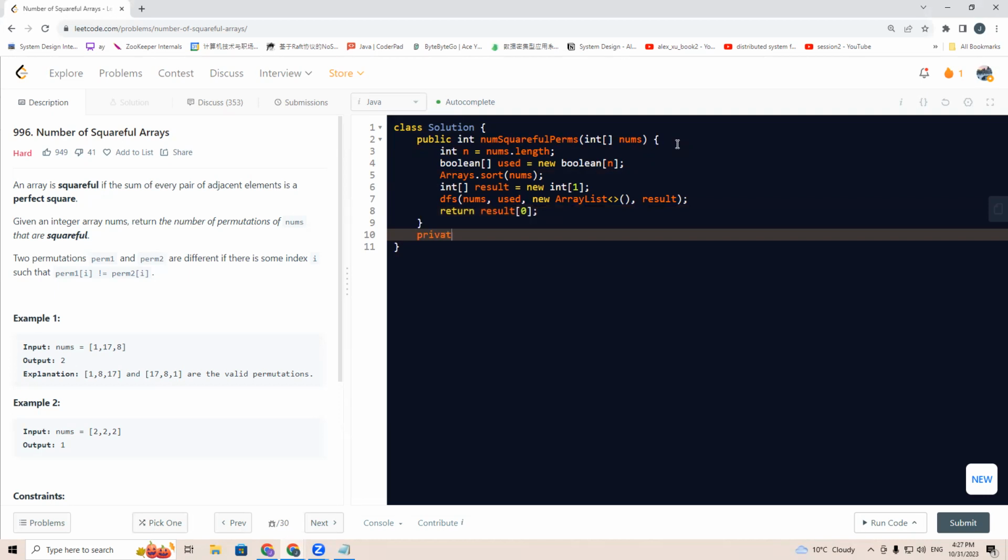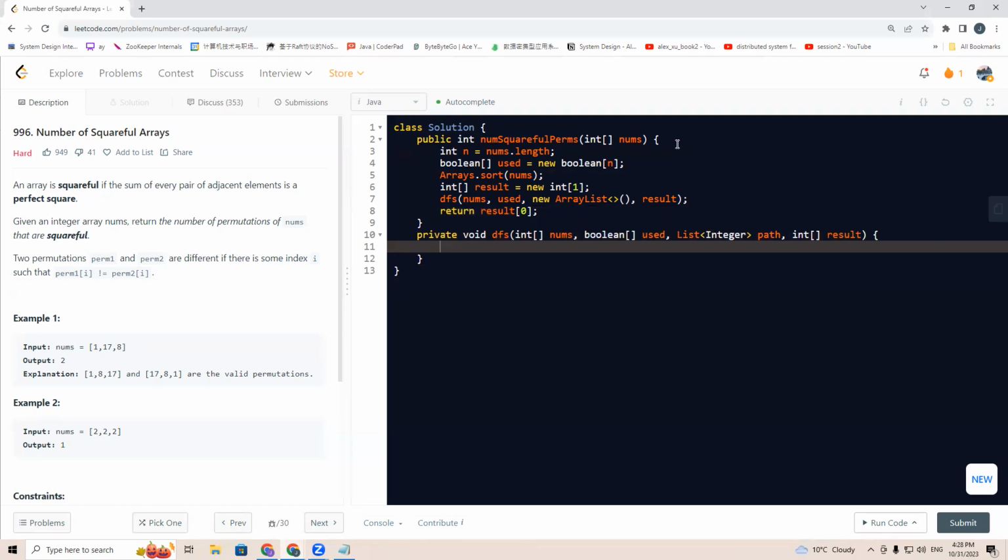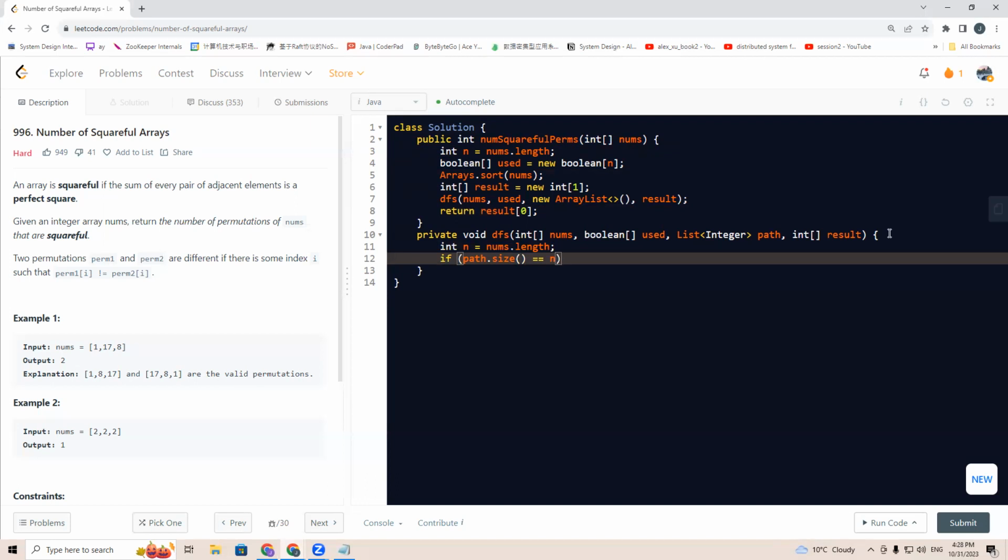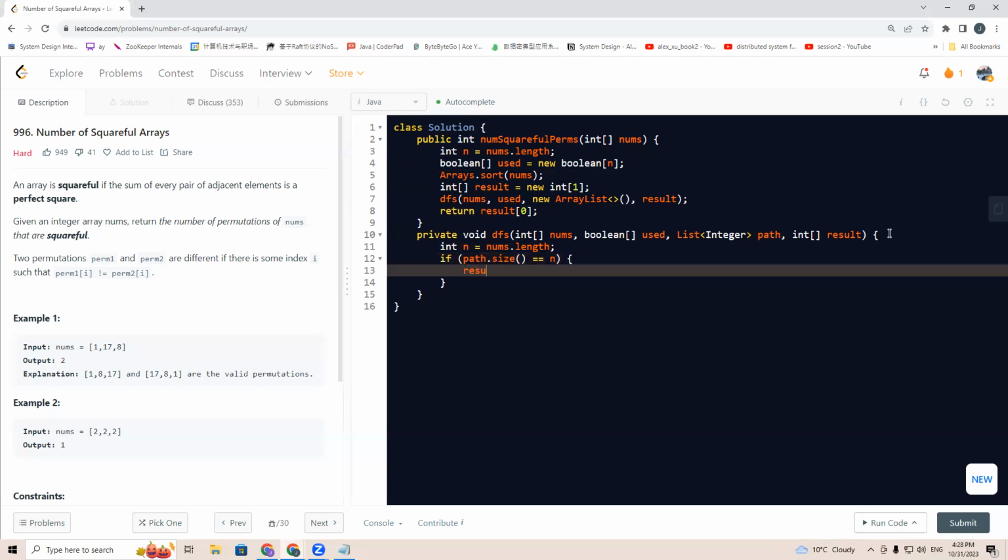So for the permutation, private void DFS will take nums, boolean used, a list of integer as the path, and also the result. Let's have n equals nums length. If path size equals n, that means we get a valid permutation, and we increment result 0 by 1.